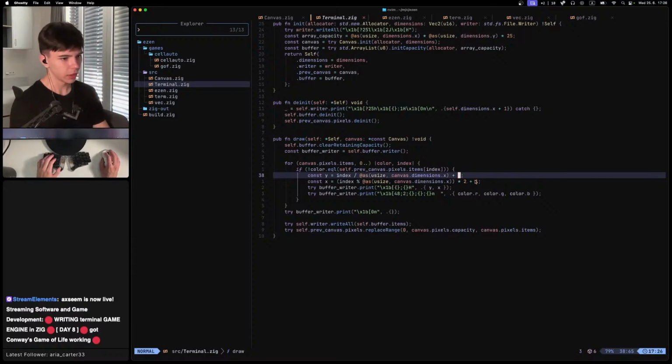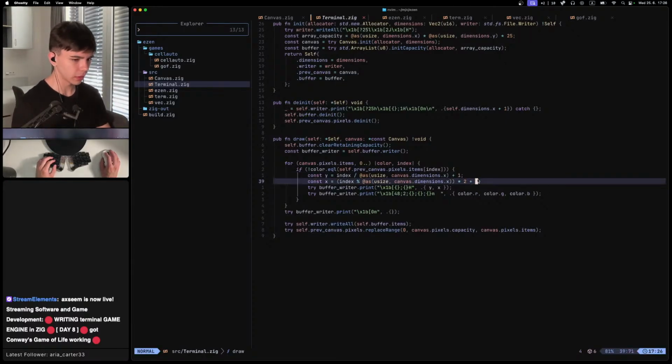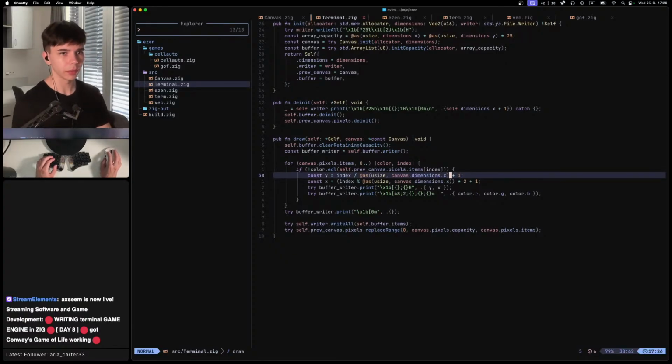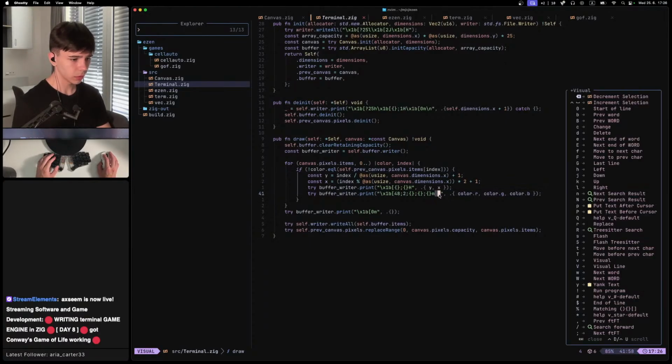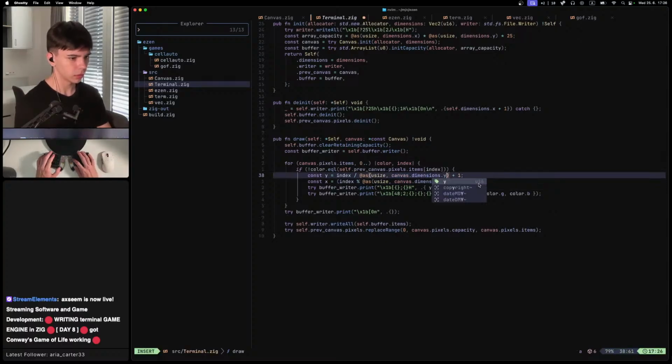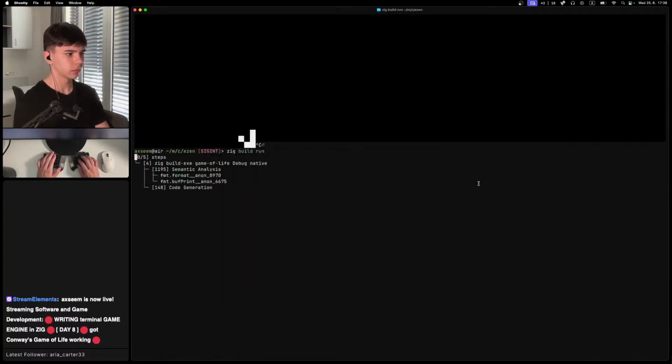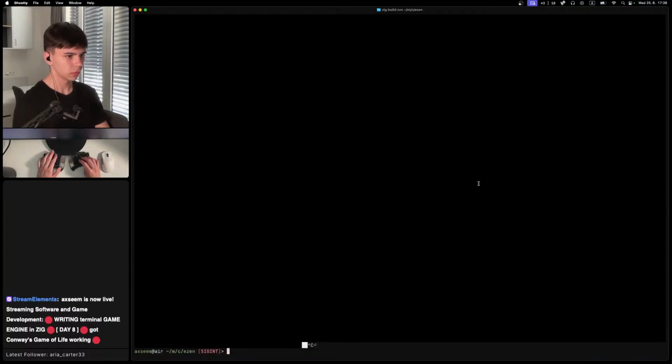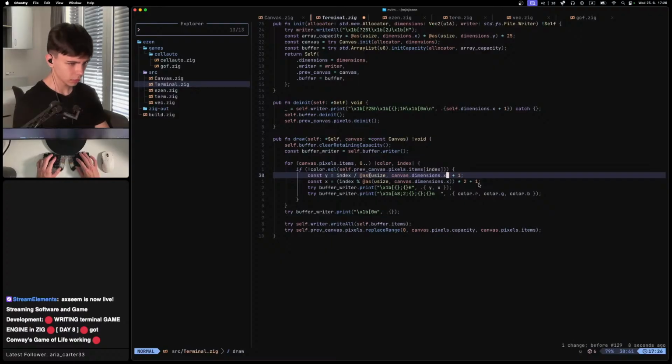We got +1 here and +1 here, but that's how it should work, because the terminal has one-based indexing. And 2 because we have 2 items per pixel, right? 2 cells. Yeah, so it should work properly. Oh, wait a minute. Huh? Wait. Oh, yeah, that's how it should work.